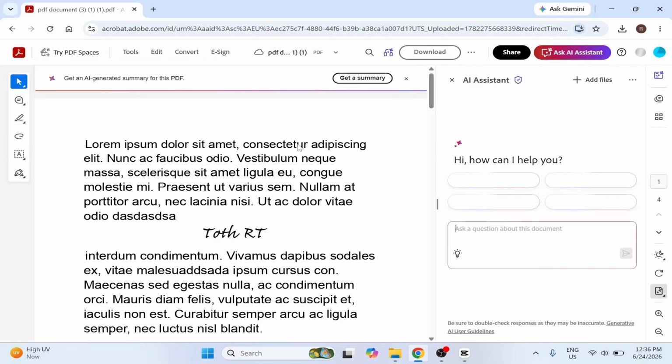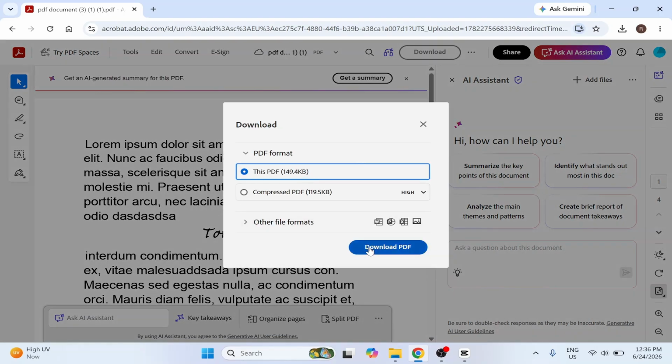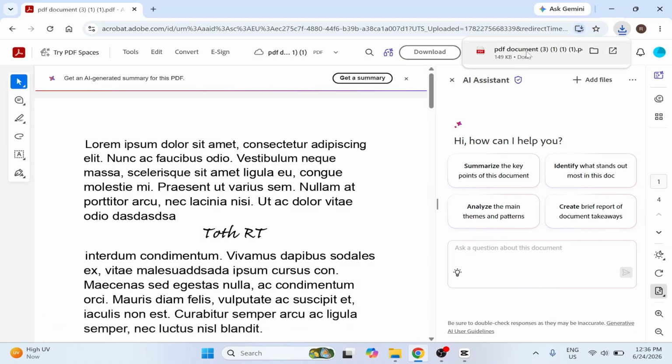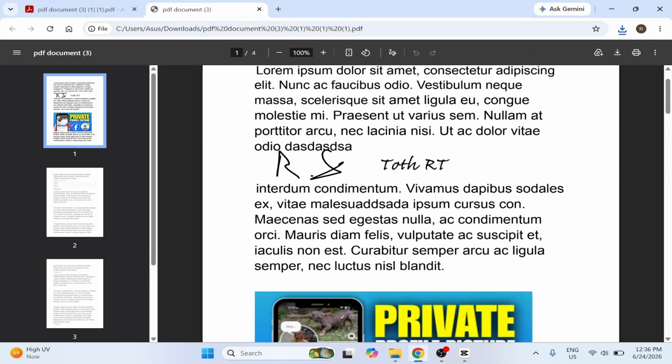Now, once you've added your signature, click on the download button at the top of the page. You can then select this PDF and press download. Once it's finished downloading, head over to your downloads folder and you can open up the PDF file. And here you can see is the document now with our added signature.